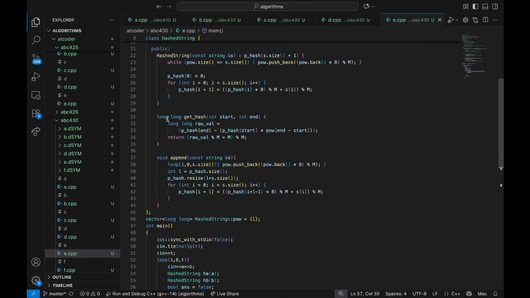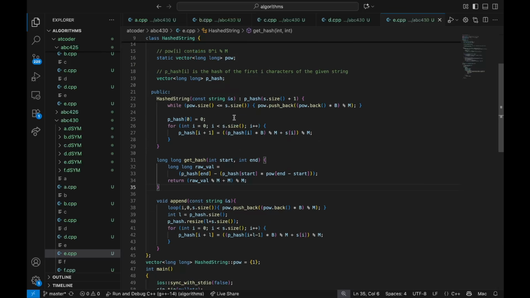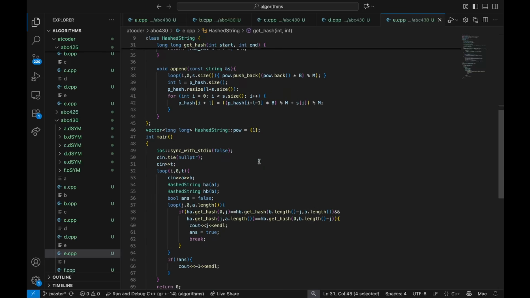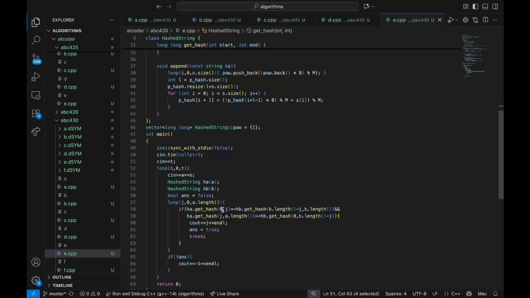So get hash is my function to return the hash for a specific range of values from start to end. And this allows me to check my string in two ranges, which is the part that's shifted to the end and the part that's not shifted. So the part that's shifted to the end would be from 0 to j. My j here represents that I did j operations on A. So I shifted the string 0 to j to the end.